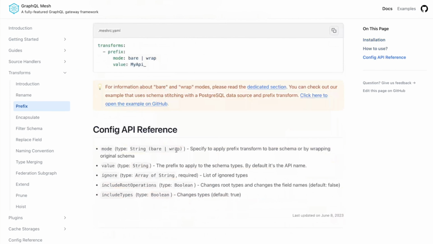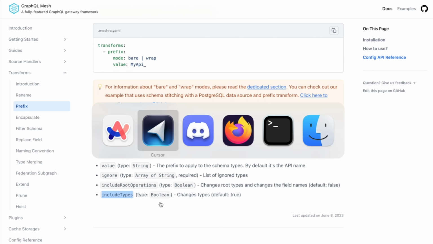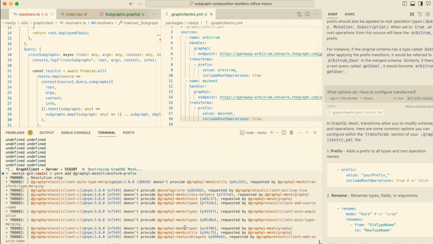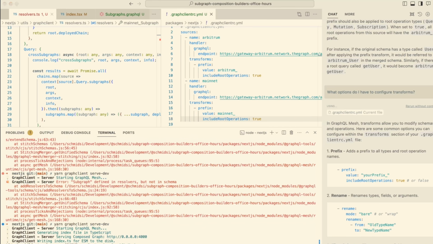Mode pair. I don't think you need to do anything to the mode. Yeah, well, I think it's include types. I can just say I don't want to change the types. I only want to do the root types. Yeah, you can do that because the subgraphs are the same, right? So you can disable include types and then just do.